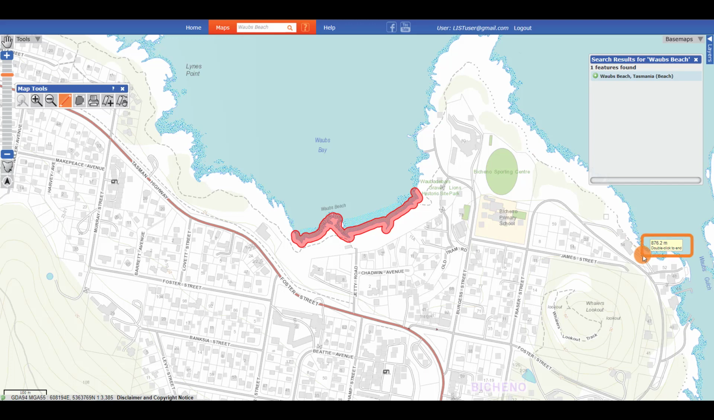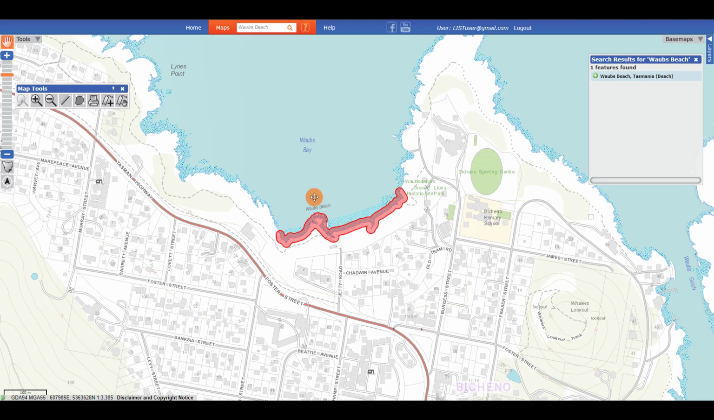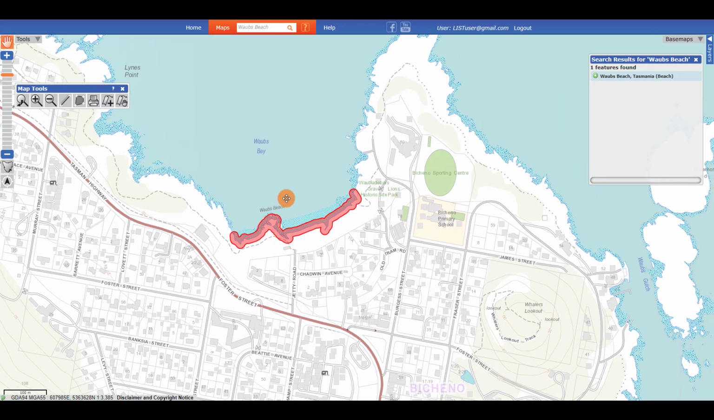To recommence zooming and panning with the mouse, you will need to select the Pan tool by clicking on the hand icon in the top left of the screen.